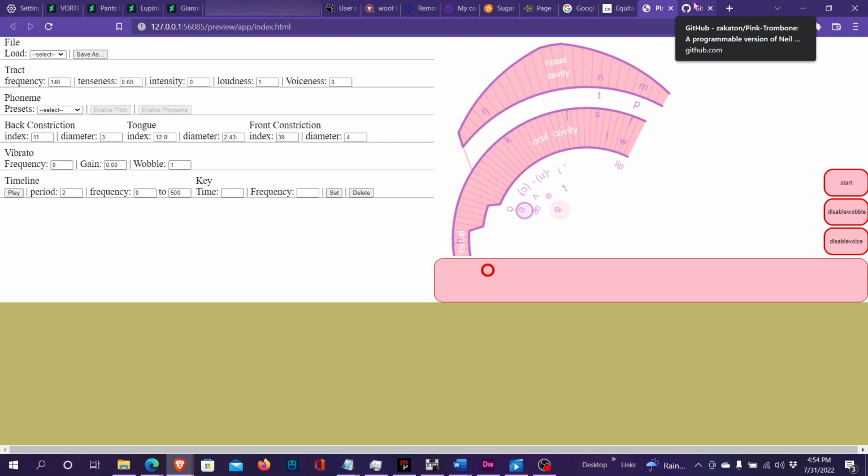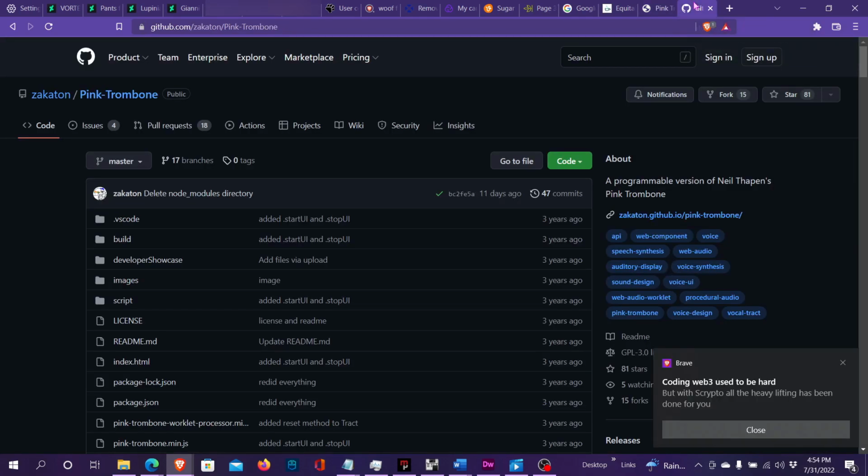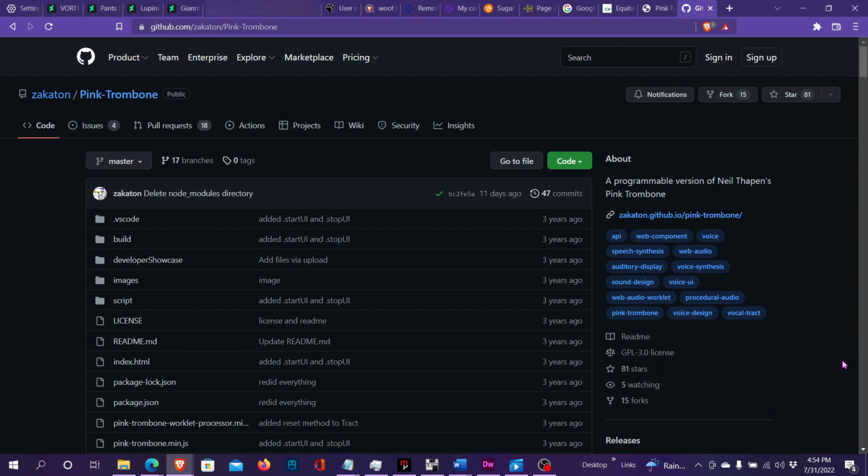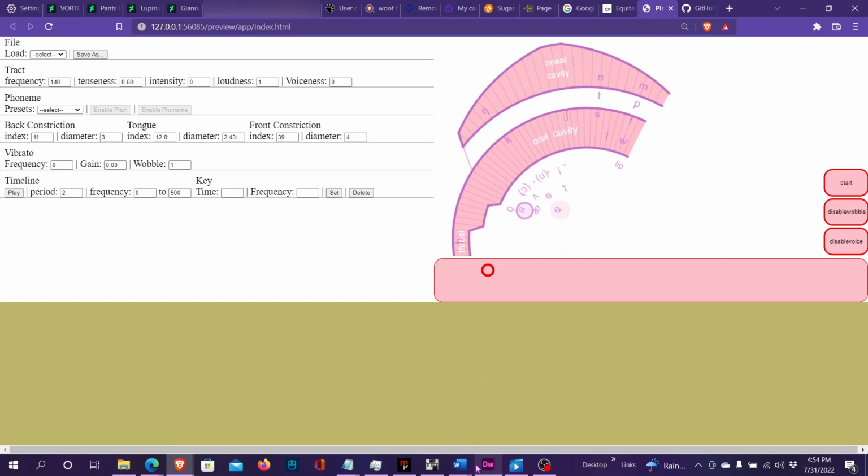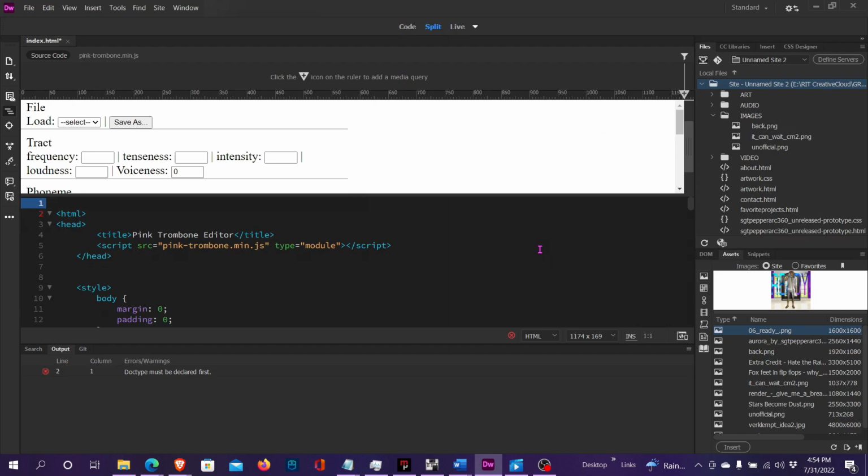This is Zakaton's JavaScript timeline editor for Pink Trombone, a repository which you can download via GitHub, link in the description. To use this, you will need a software that can load JavaScript like Microsoft Visual Studio or Adobe Dreamweaver. In this case, I'm going to use Adobe Dreamweaver.